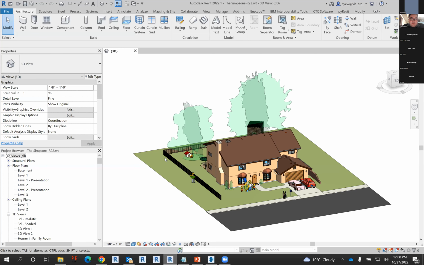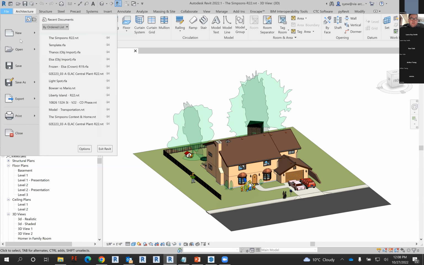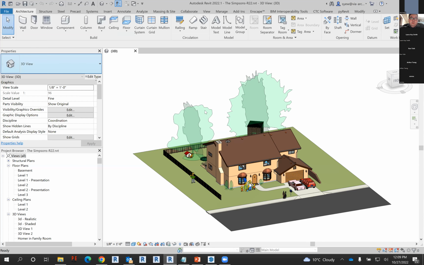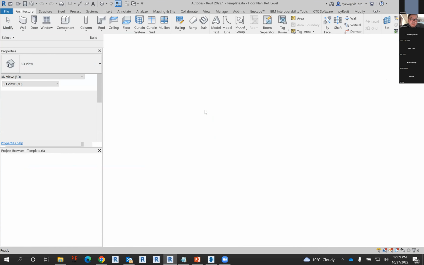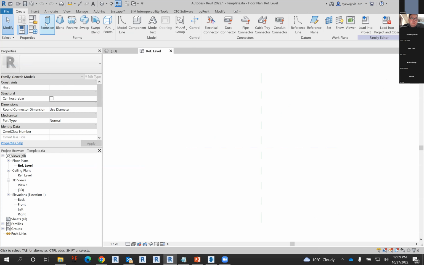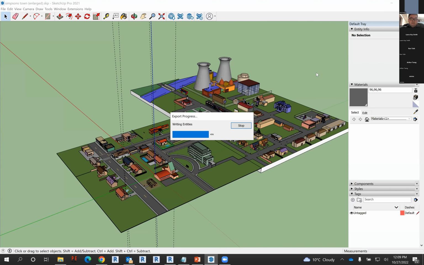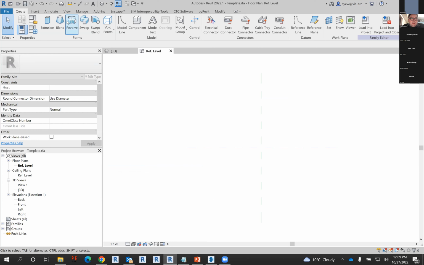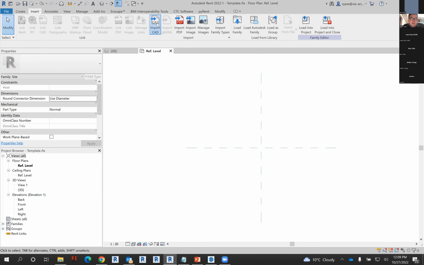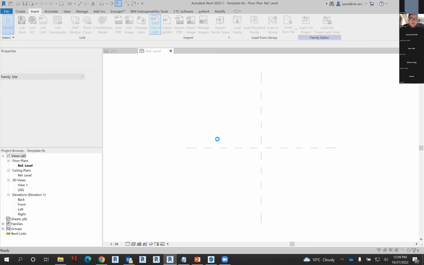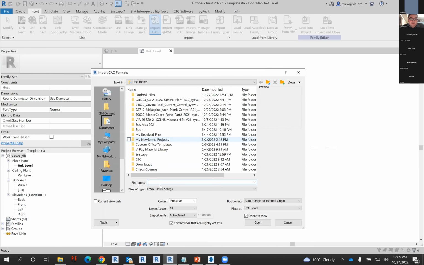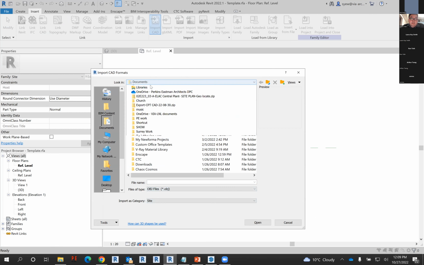On the Revit side of things, 2022 has the ability to import OBJ. So I'm going to open up a generic model template and change that to a site. The next thing I'm going to do is go to import. It will bring up what kind of objects. This was added in 2022, OBJ, and the import category is going to be site.